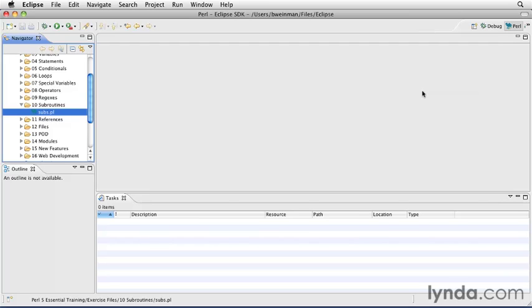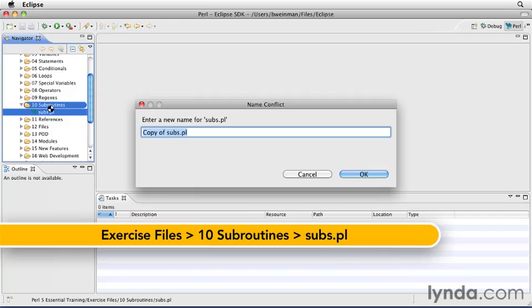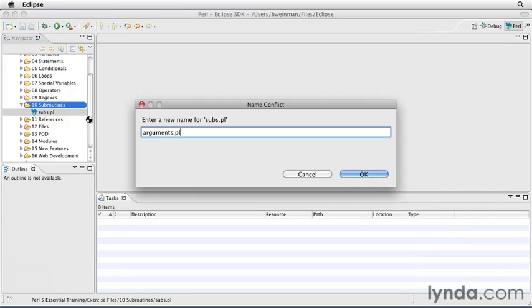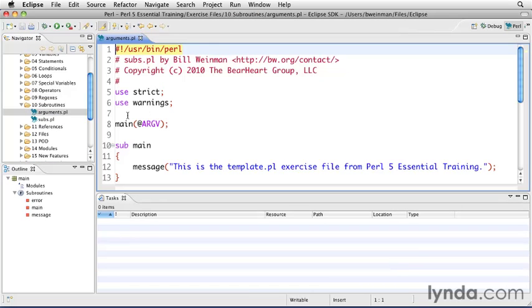When you want to pass data and variables to a subroutine, it's called calling it with arguments. The variables that you pass to it are called arguments. So let's talk about how this is done in Perl. We'll make a copy of the subs.pl and call it arguments.pl. We'll open that up.